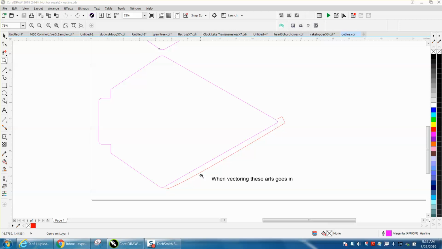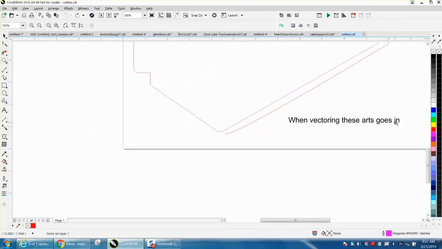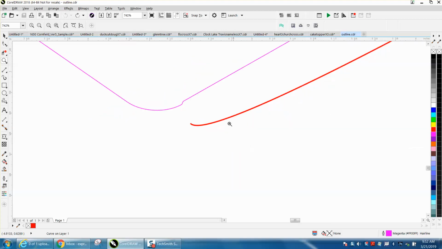Somebody posted this file a couple of days ago, and I think some people helped them. And then I saw they posted the file again, so maybe they didn't figure it out yet. When vectorizing these parts, I guess you left out the P. What it is right there is just an extra node. So all you have to do is click on that extra node and hit delete.